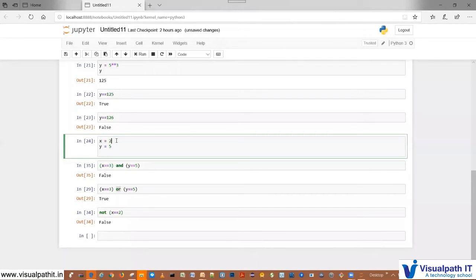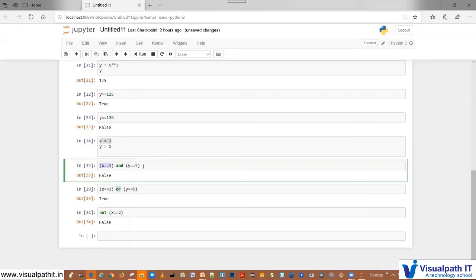We have declared two variables x and y. X has a value of 2 and y has a value of 5. Now we first check the AND operator, wherein we are checking whether x is equal to 3 and y is equal to 5. We have declared x as 2, but we are checking whether x is equal to 3 and y is equal to 5. Now this expression evaluates to false because we have one of the expressions on the left hand side as false.